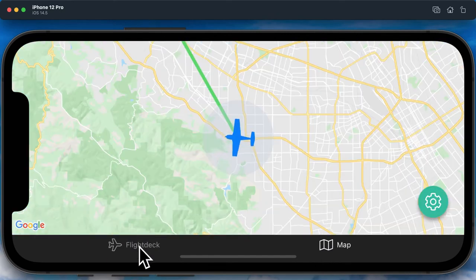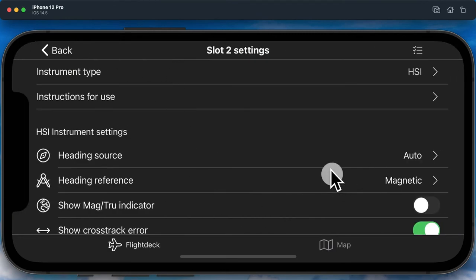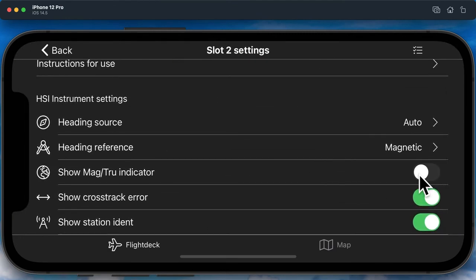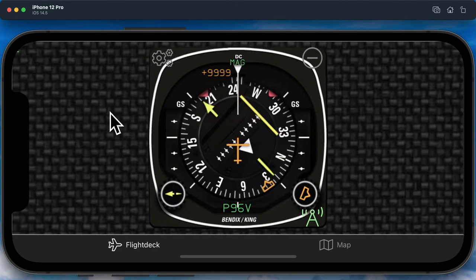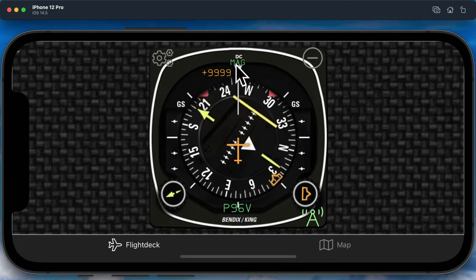Let's head back to our current location. And in aircraft settings, you have a number of visual display options. So you can show the magnetic true indicator, the cross-track error indication, and the station ident. So you've got the cross-track error, the station ident, and the mag true indicator up here.